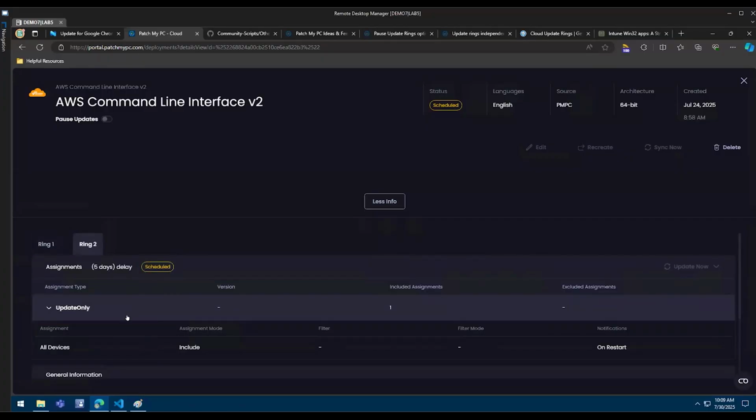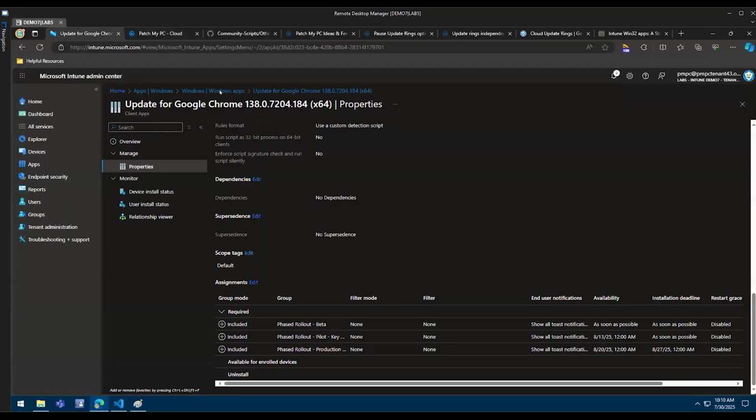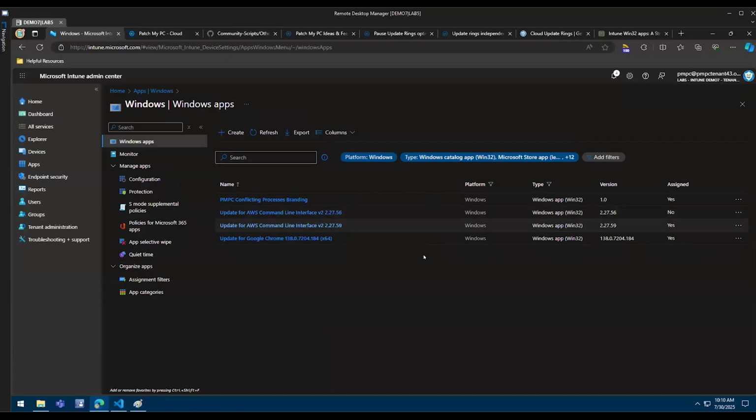But then we also have ring 2, which should go to all devices, and that should be created only after 5 days, basically. And that should be today, because the initial creation date was 24th. I paused the sync. It should be created later today, but I paused it so it wouldn't create it, so I could show you guys this as well. If I check Intune, let's quickly check what we have there. We can see exactly what I mentioned.